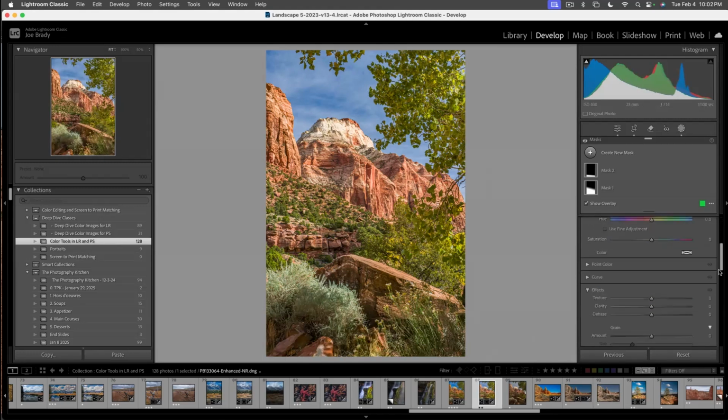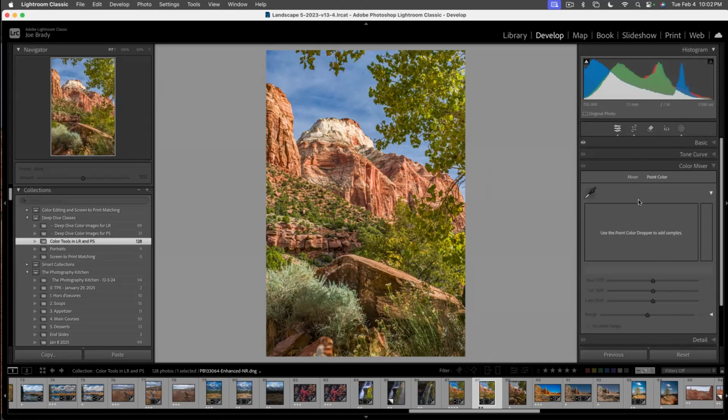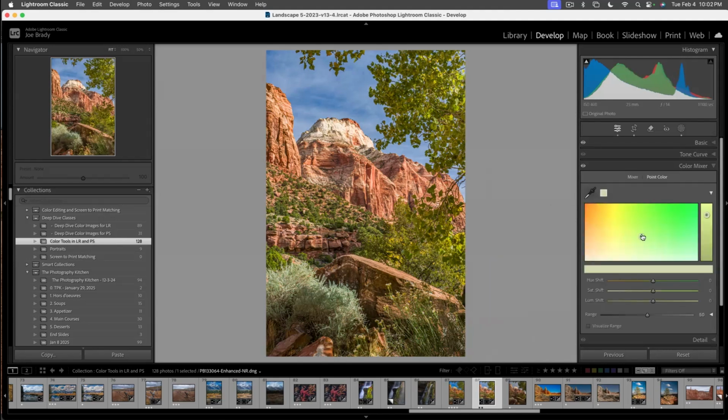So let's do point color for this. So we'll come down to color mixer, point color. Let's pick some of these greens in the trees. And they are a little too yellow. Let's make them greener. But let's make them darker too. So I'm going to bring the luminance down. And let's see, is the hue okay? Saturation. Yeah, it needed some saturation, so let's do that. In fact, that kind of worked.